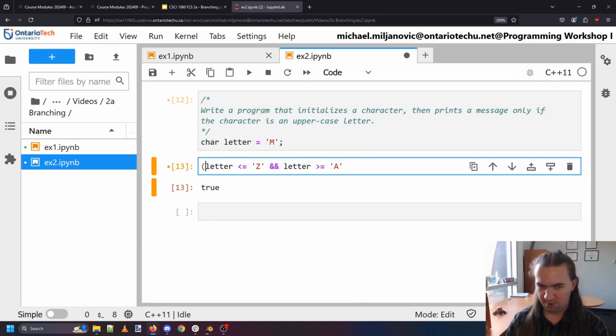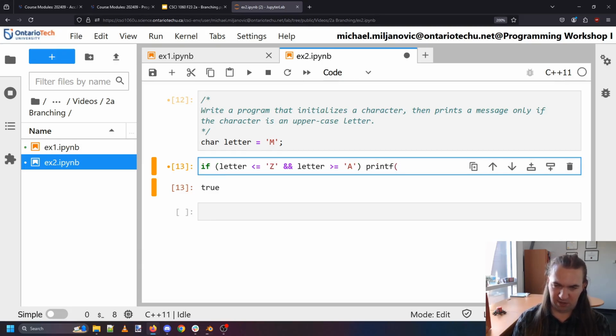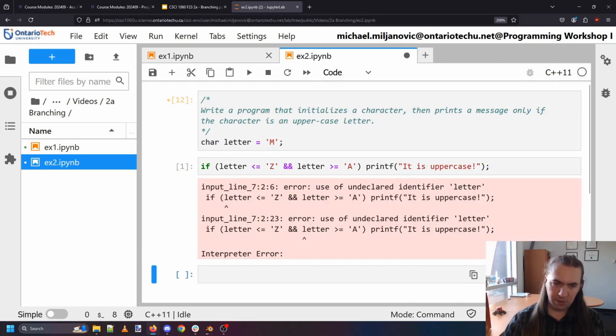So if I take this and surround it in parentheses, and I say if this is true, then print a message. It is uppercase. Okay, what did I mess up? Use of undeclared identifier letter. I immediately see what the problem is. The numbers on the left here indicate when I ran these code blocks, in which order. And I haven't actually run this one. I ran it like 12 times in the previous notebook, but I haven't run it yet.